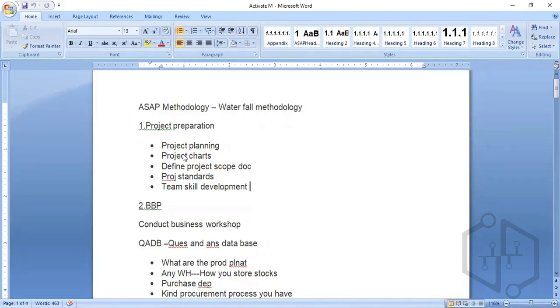In the project standards, we mainly deal with what kind of tools we need to use and how to log into SAP, through Citrix or directly. These are the security measures we take in the project preparation phase. Then there is team skills development. If any of our consultants is not sure about some of the tools provided by the business, they get reskilling on that particular tool. This kind of team skills development happens in project preparation. Once it is done, we enter the business blueprint phase.